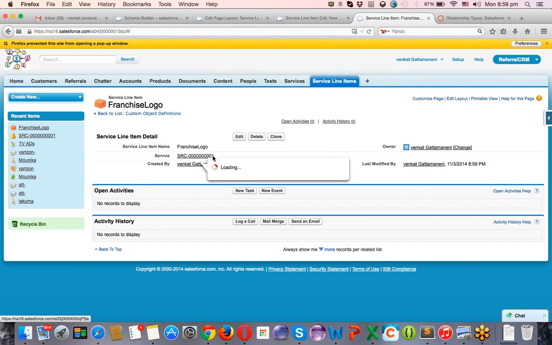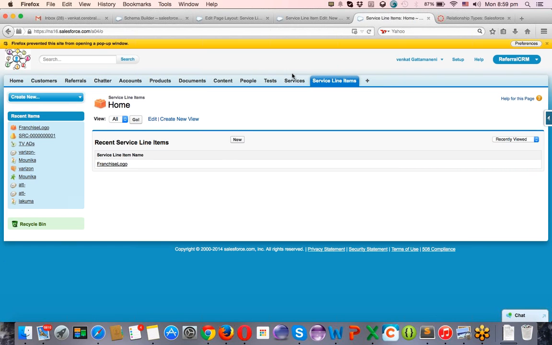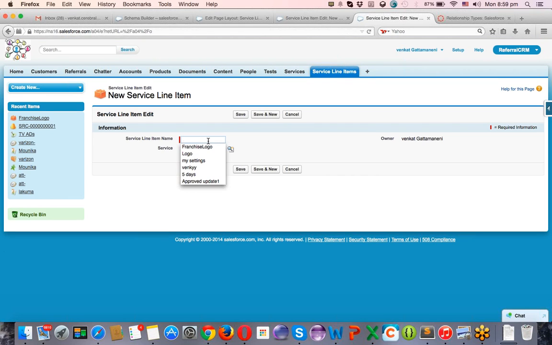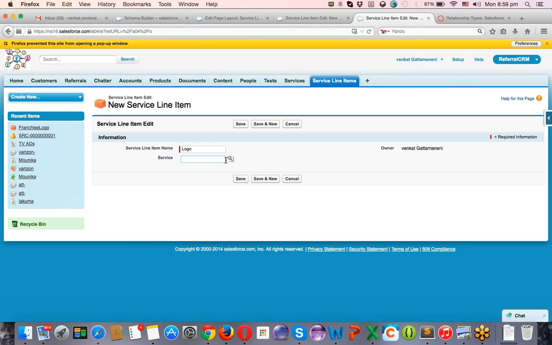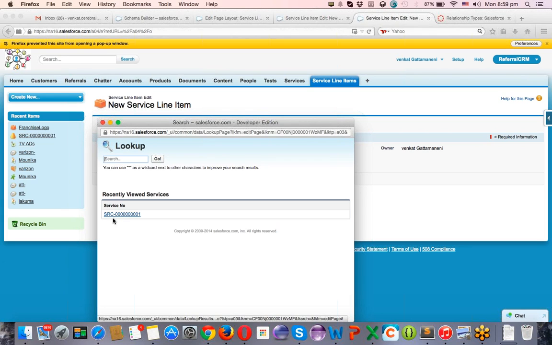which is linked to SRC00001. Let's create a new service line item from the child object, not from the parent object, from the service line item object. Clicking on new, and clicking on the lookup, see, here is what the lookup field looks like. Click on the lookup option. Here you can see the services. Currently in the system there is only one service. That's the reason I am seeing only one service. If there were more services, I could see them. I can even search the services from here. I'm selecting the service and clicking on save.